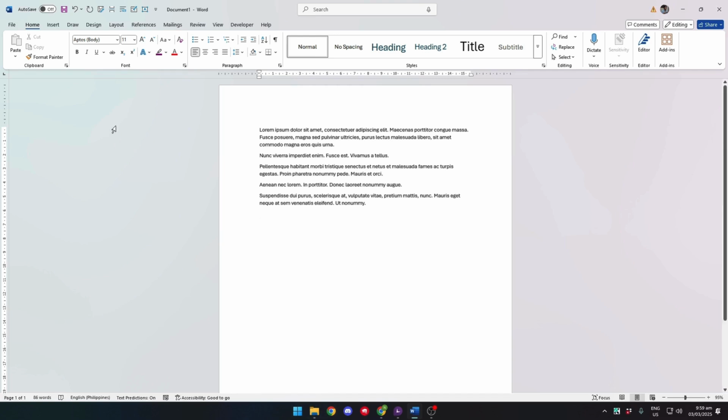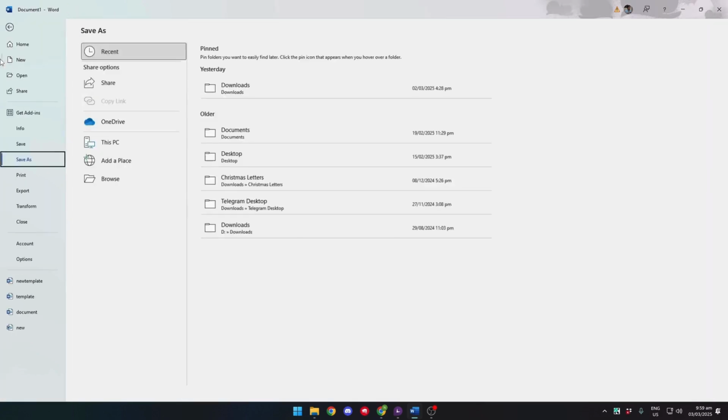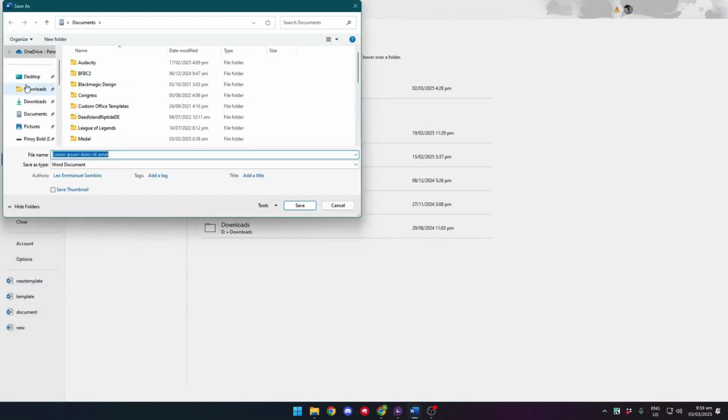Now, first, what we want to do is save this document. Now, go ahead and click Control S on your keyboard. Now, select the destination where you will save your file.